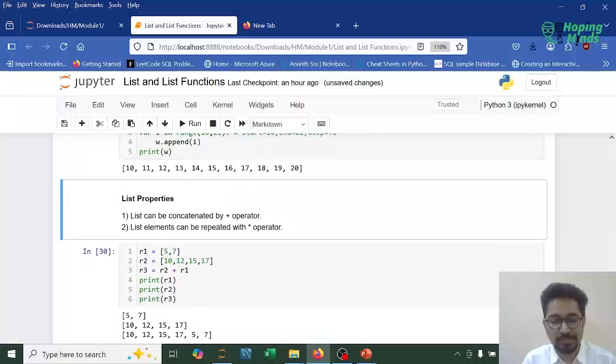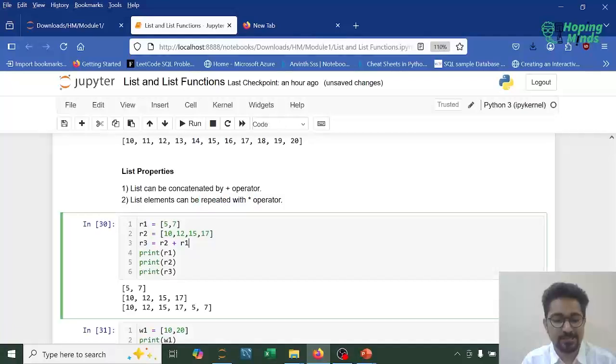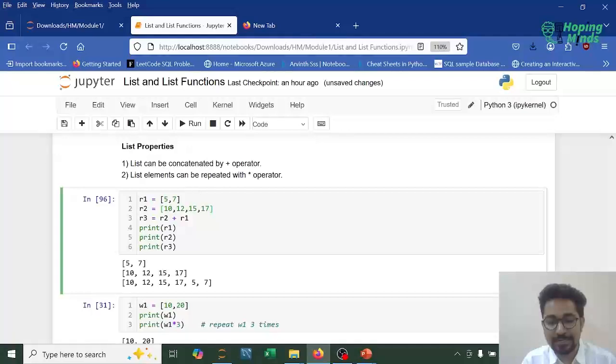And list has two more properties, such as list can be concatenated with the plus operator, and list elements can be repeated, or duplicated, with the star operator, right? So let's understand this. Over here we have R1 and R2. These are the two lists. If we want to concatenate them, concatenate means placing elements adjacent to each other, especially when it comes to strings, lists, and even tuples. So we have 5, 7. What have we added here? R2 plus R1. So after 10, 12, 15, 17 we can see that 5 and 7 have been concatenated in the list. So this is the concatenated list.